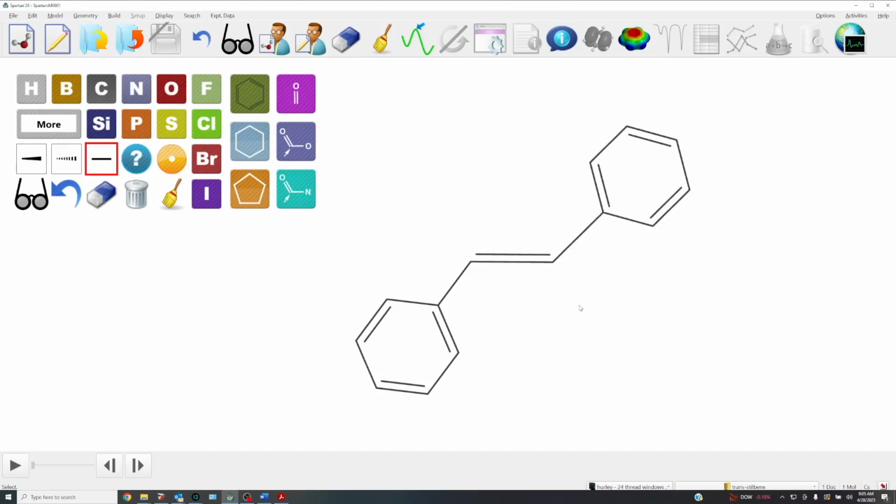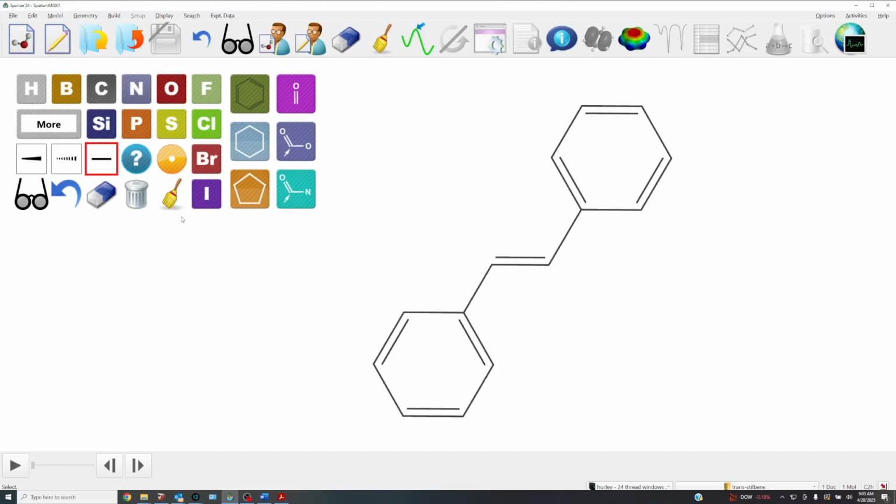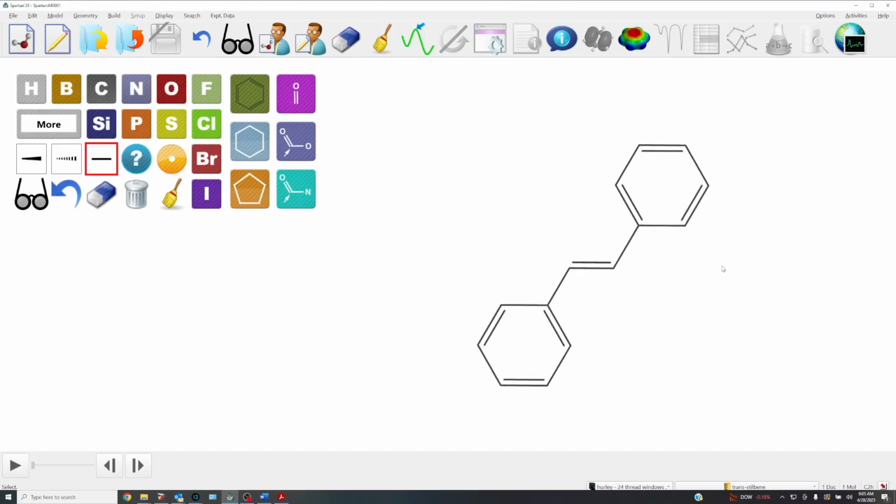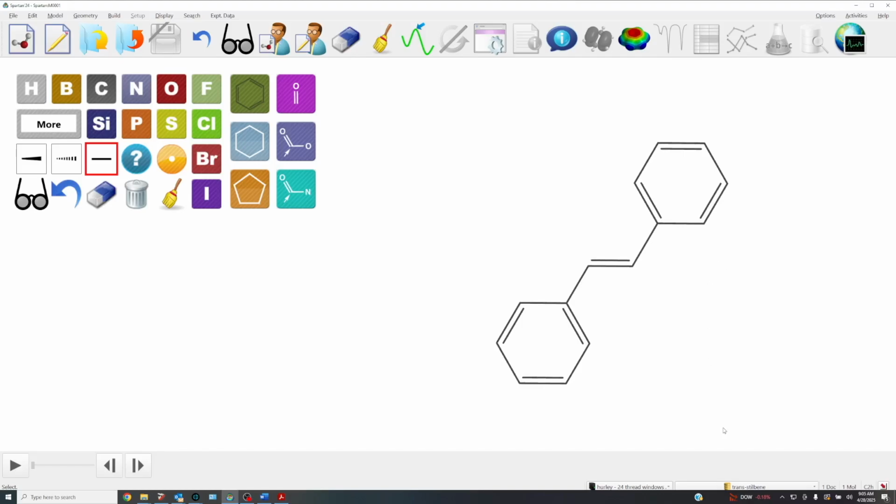Okay, we'll go back to the trans, and then we'll just confirm. I'll click the broom icon to clean it up. If you see the name in the lower right, that means that Spartan recognizes it in the Spectrum Properties database, assuming you have that installed. That's part of Spartan 24, and every research version of Spartan includes the SSPD. But that's only about 315,000 structures, or however many.